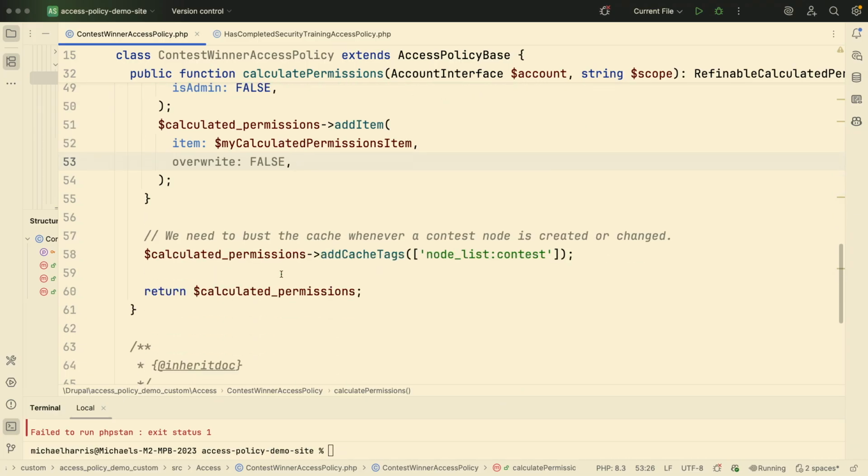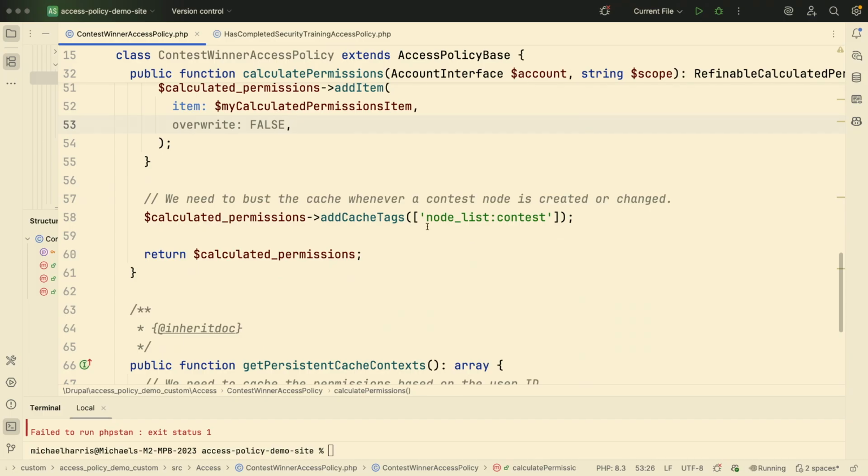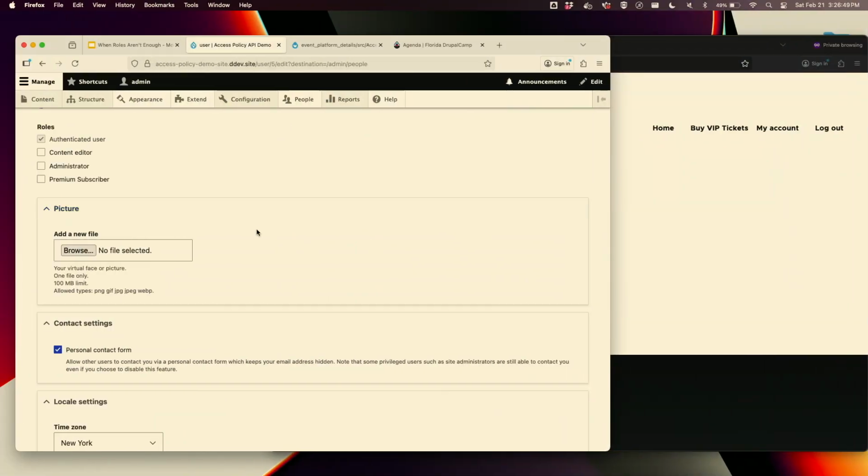Then we need to put our cacheable metadata. So we're just saying calculated permissions. The cache tag that we want to add is the node list for the contest. And that basically says every time any contest node is edited, we bust our cache and we have to recalculate our user's permission. And we can demonstrate that.